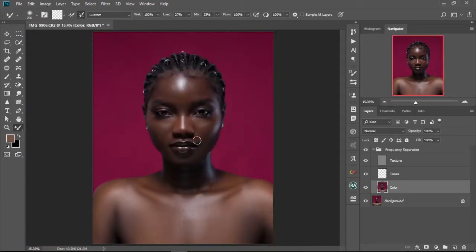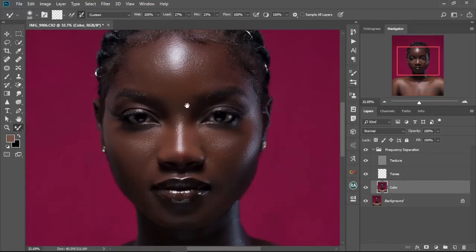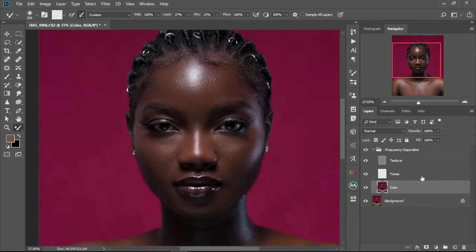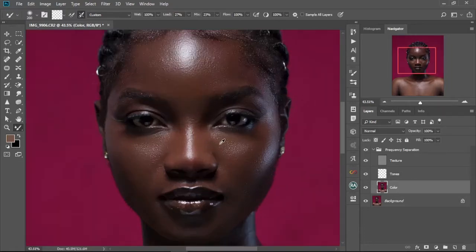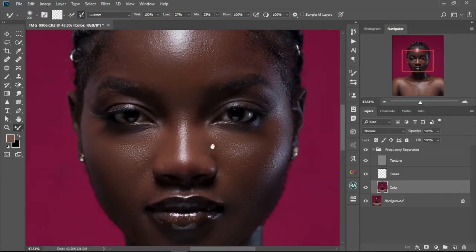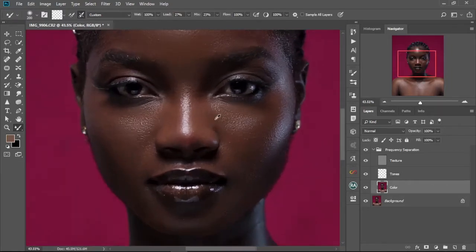Yeah guys, so this is what we have so far. Let's take a look at the before and the after. So this is the before, and this is the after. So we have our skin smooth and looking good. So that's simply how you smoothen the skin up in Photoshop. That's how I do it.